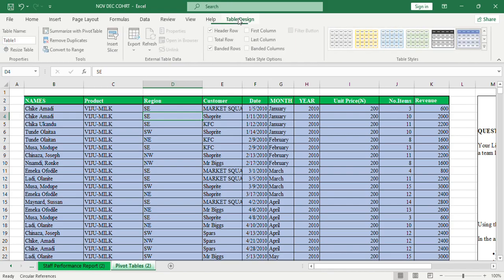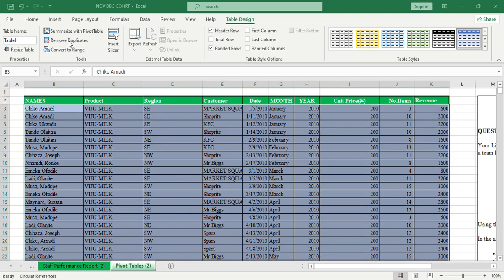Before then, we can check for duplicates and triplicates. So to do that, you go to your table design, go to your tools group and then click on remove duplicates, and then you say OK. It's saying one duplicate value found and removed. Then you can say OK.